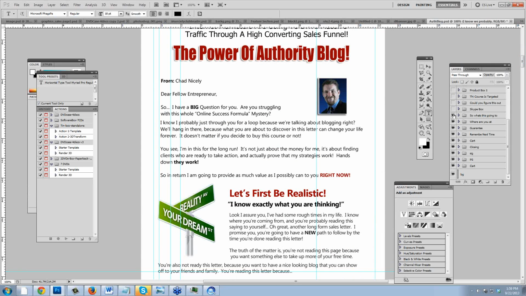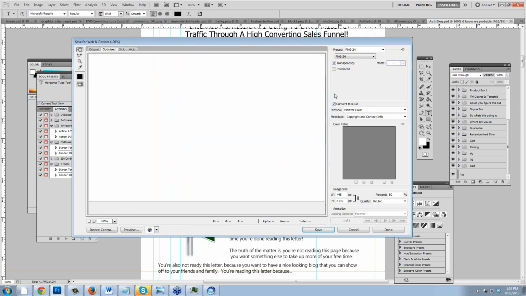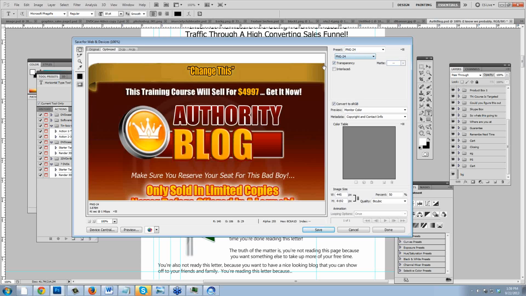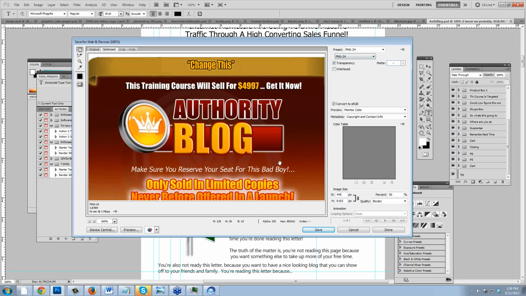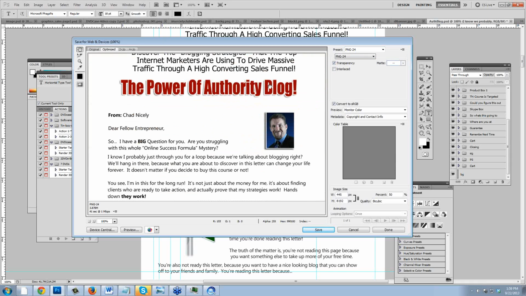template, right? And so if I like this, all I'm going to do, I'm going to come up here, I'm going to say File, Save for Web, and what Photoshop is going to do, it's going to save it for me as a PNG or as a JPEG. It's going to save that whole entire sales page for me, just like you see here, okay? It will even optimize it for me.